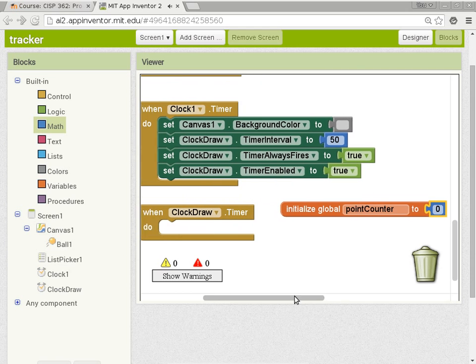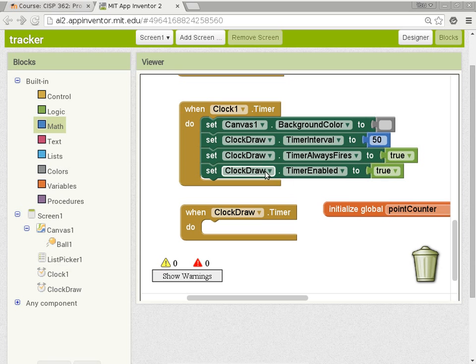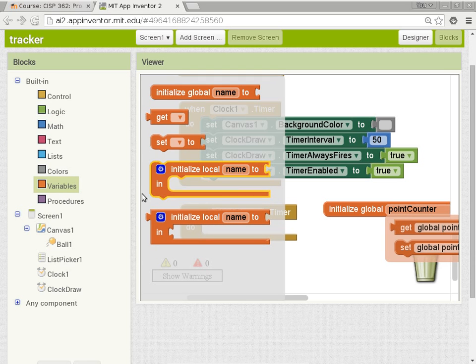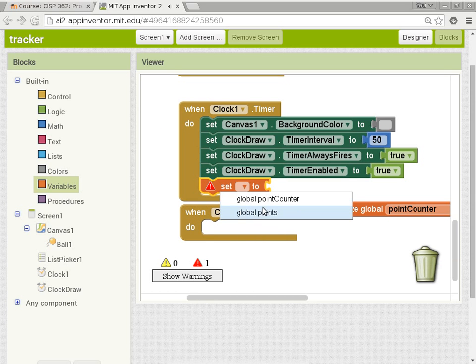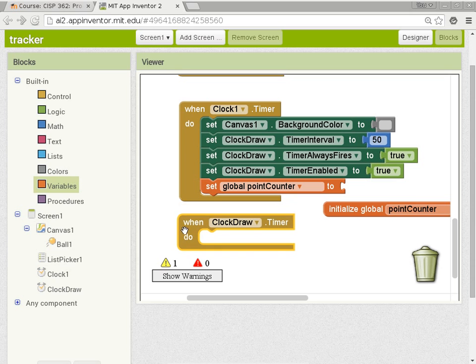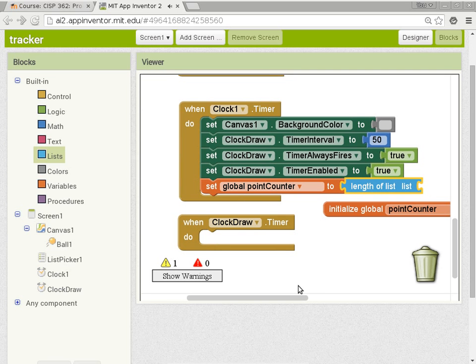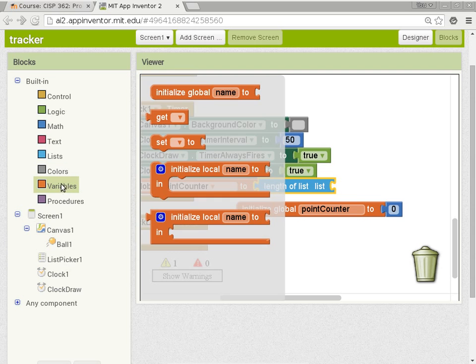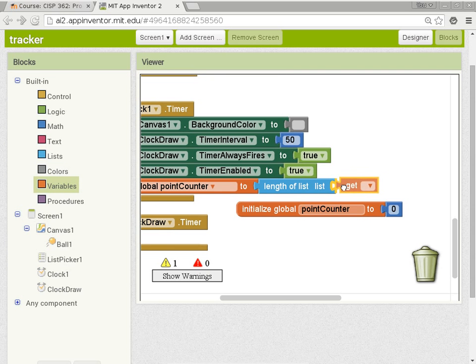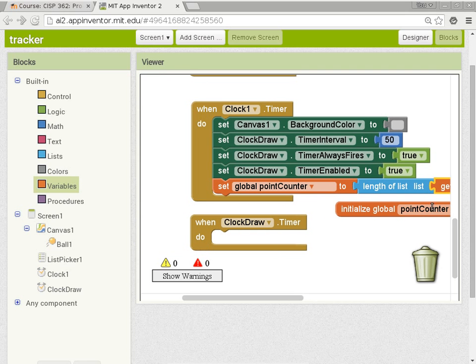The initialization doesn't really need to be any particular number. We'll just put a 0 here. That's because we won't need it until we actually have a timeout event from clock 1. So at the end of clock 1, we'll go ahead and initialize the global variable point counter. So we say set variable point counter to the number of items in the list points. So we go back to list, and length of list will tell you the number of items in the list. In this case, the list we are dealing with is our global variable points. So this way, it gets initialized to the number of points that we need to go through.